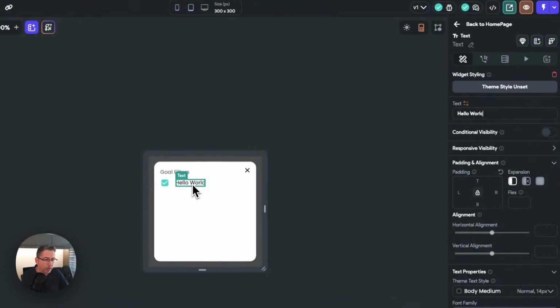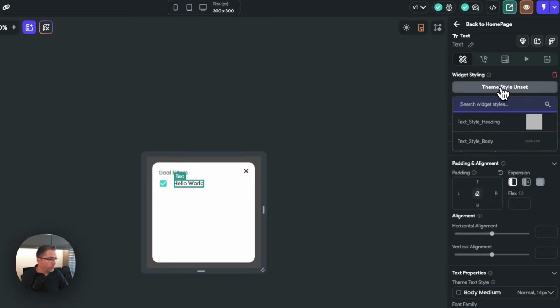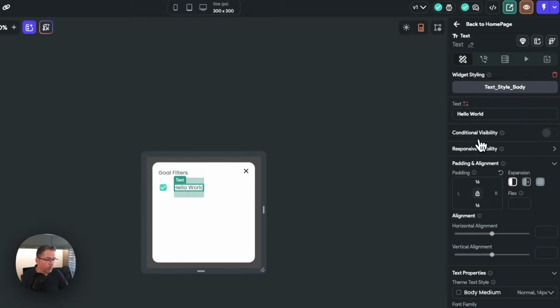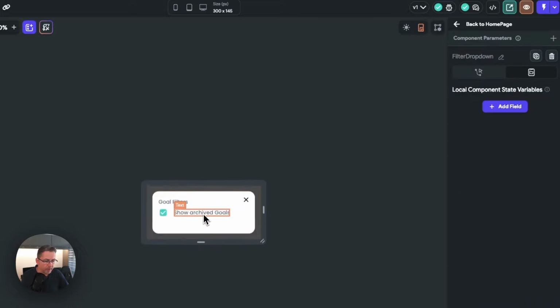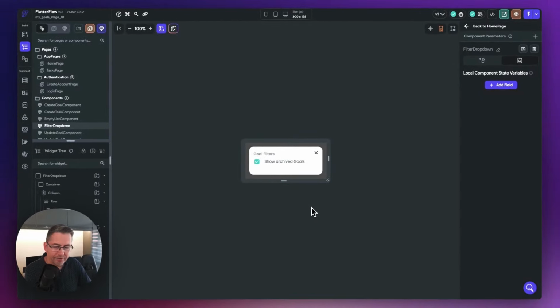Now inside here, we just want to make a slight change on the theme style. We're going to choose a text style body as well. We're just going to remove the padding that's been introduced from the theme style that we've got here. So we've got a nice subtle grey text, and let's change this now to show archived goals, just like that. That's looking pretty good, and we can just adjust the size of this as well. We don't quite need it that large there. Just gives us a little bit more look to our panel itself.